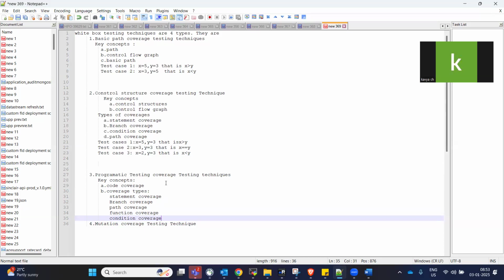Second one is coverage types. In coverage types, first type is statement coverage. Statement coverage ensures that each statement in the code is executed at least once during testing. It focuses on verifying that every line of code has been executed. Second one is branch coverage. It ensures that every possible branch, for example the true and false outcomes of an if statement, is executed at least once. It verifies that all decisions in the code are evaluated both ways.